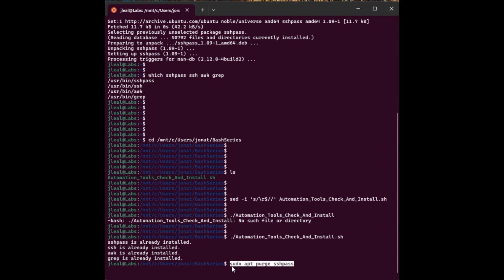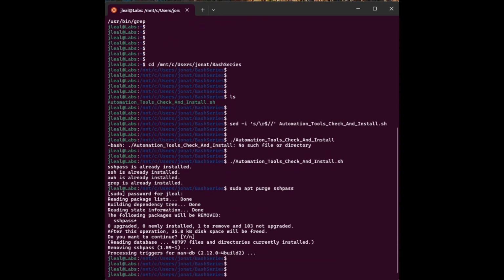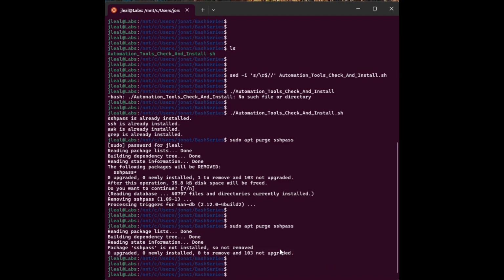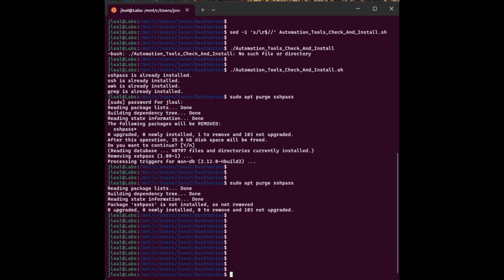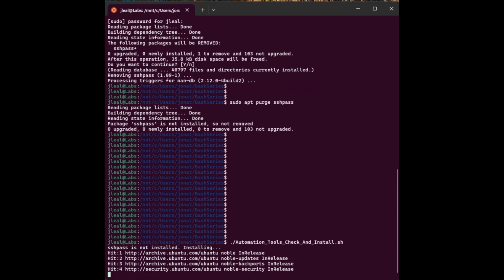And I'm going to type in sudo apt purge SSH pass. And it's going to prompt me to enter the sudo password, and it's being uninstalled. There you go, it has been uninstalled. I'll run it again to double check. Now let's go ahead and run that script again and see what it tells me now. So period / the name of the script .sh, hit enter.